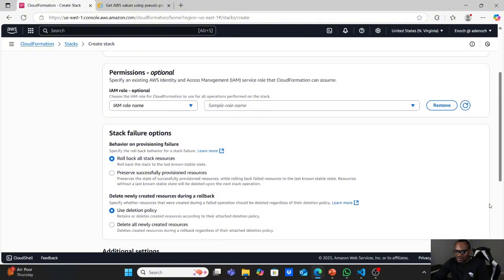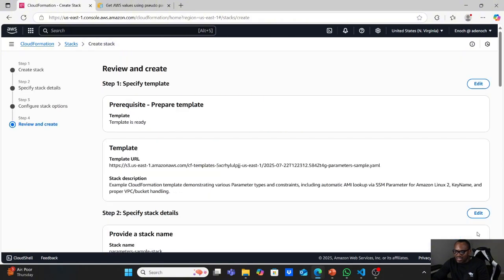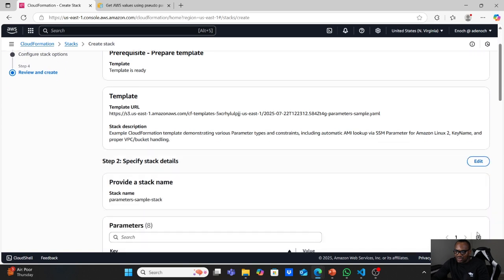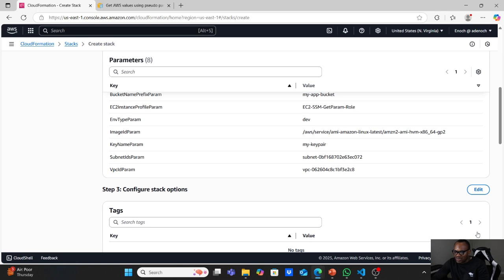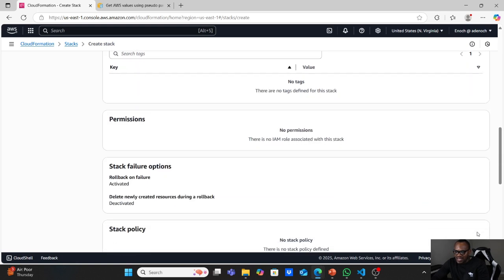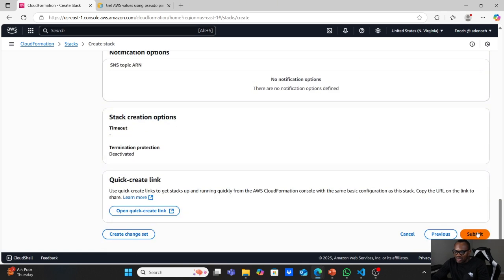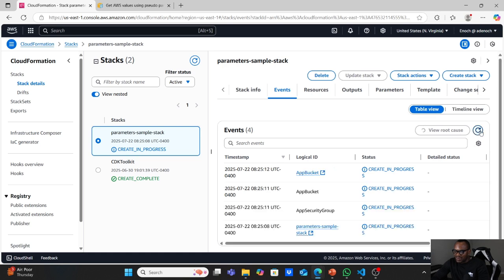You click next, and you can do your stack options settings. I'm just going to click next, and you can review your settings and the parameters that you've chosen. If it's not the one, you go and edit it, and you see your options, and you can then submit to create your stack. So the stack will start creating right away.